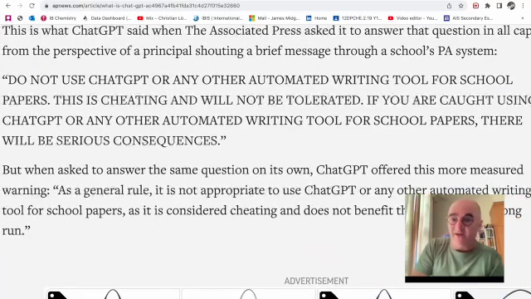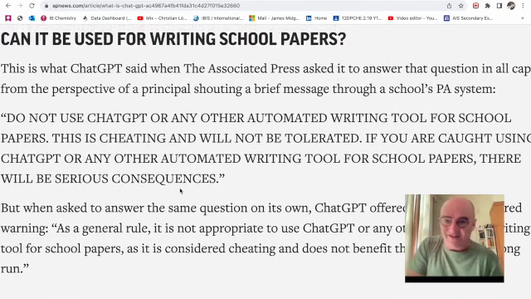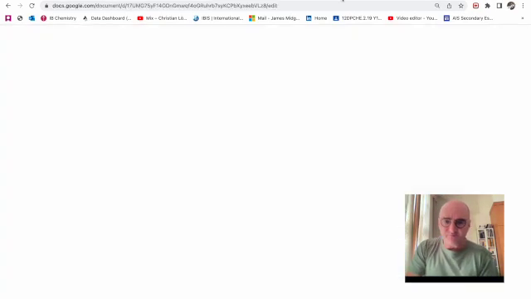It's nothing more. A principal put it: do not use ChatGPT or any other automated writing tool for school papers. It's cheating and will not be tolerated. If you're caught using this or any other writing tool, there will be serious consequences. So schools are clearly worried about this. So why have they done it?